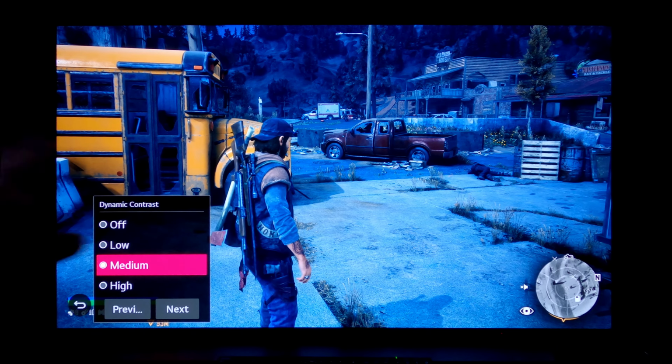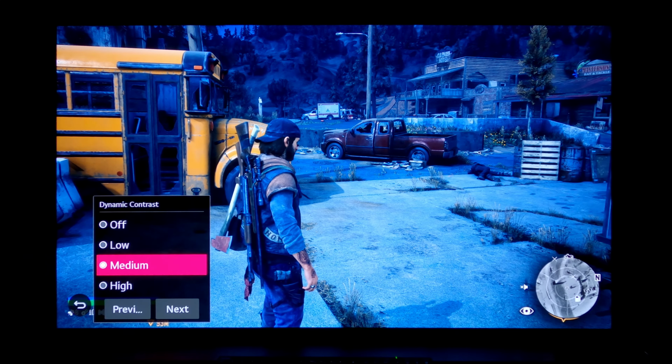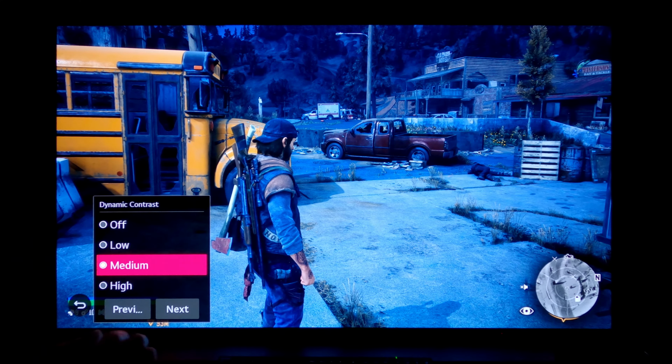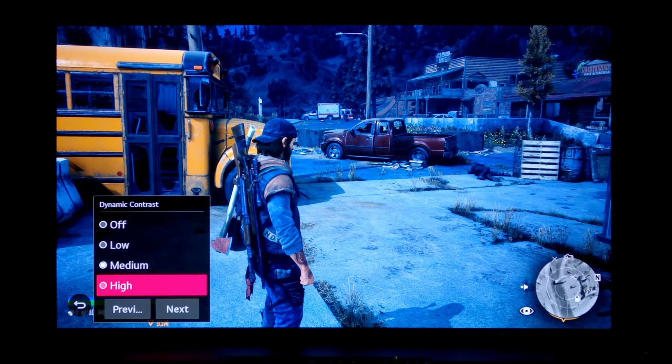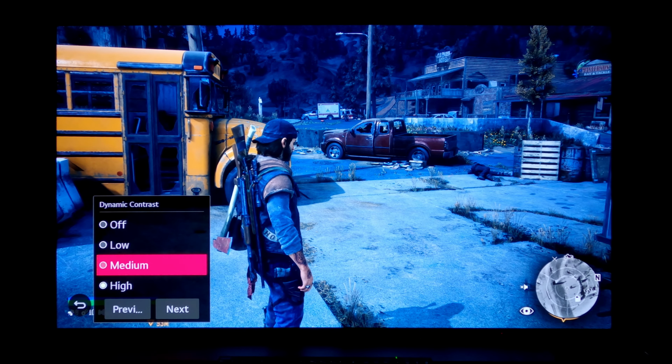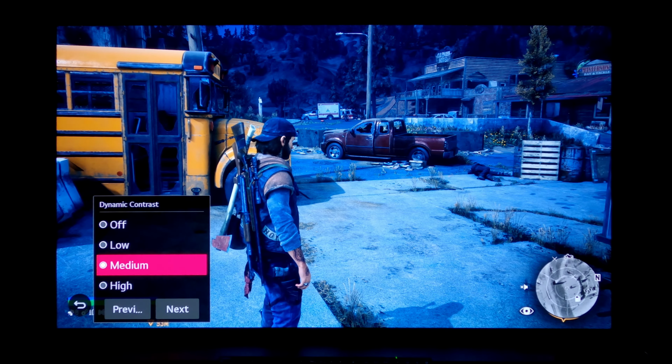It's probably not the most accurate setting for this game and for your TV, but to me, it's more aesthetically pleasing. The image is richer. Now, if I set it to high, that looks pretty good to me still. So really, I would go medium or high with SDR mode. It looks really nice.